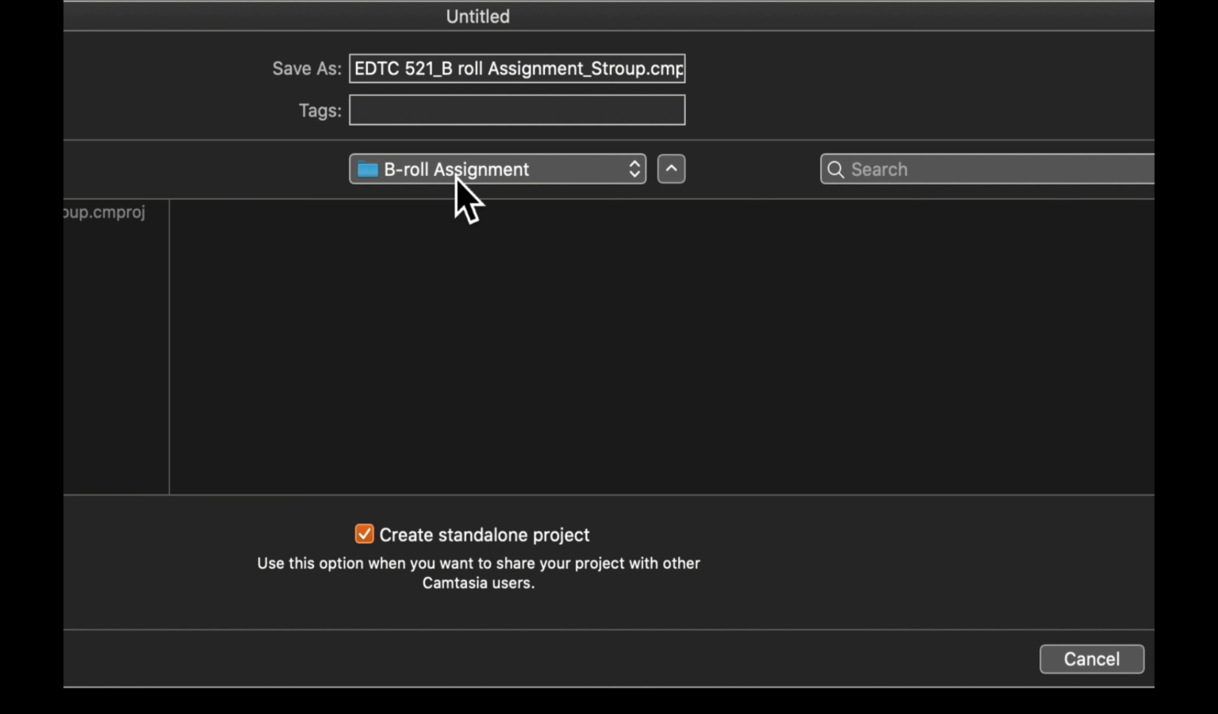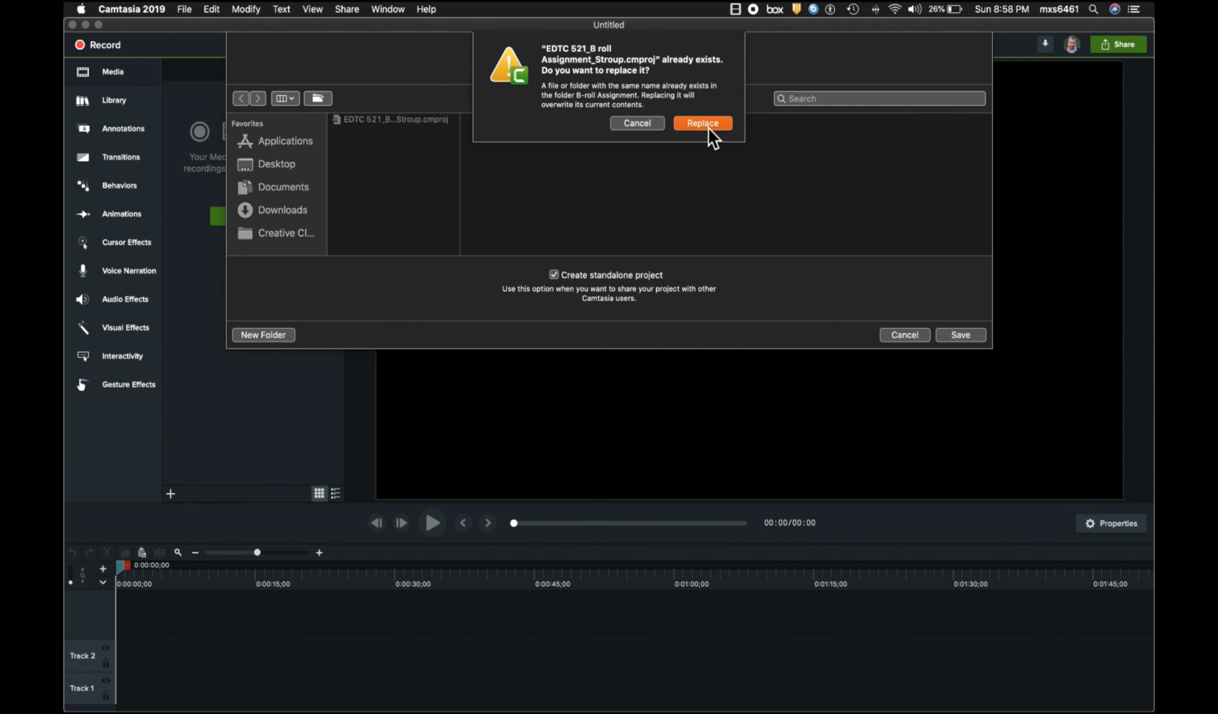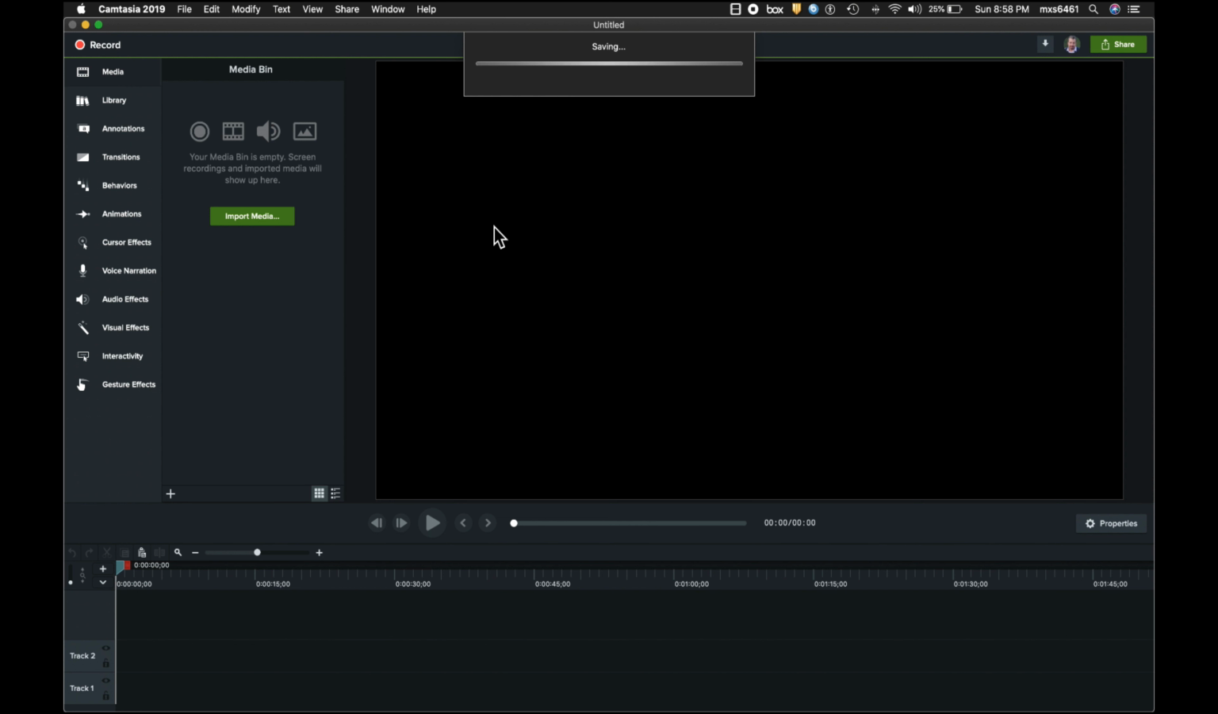Save it in a specific place. For this instance, I'm going to create a standalone project. That way I can move it from computer to computer or hard drive to hard drive. Click Save. And now we have our project.